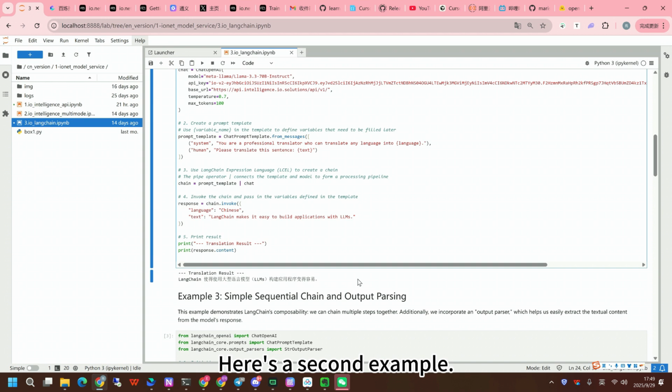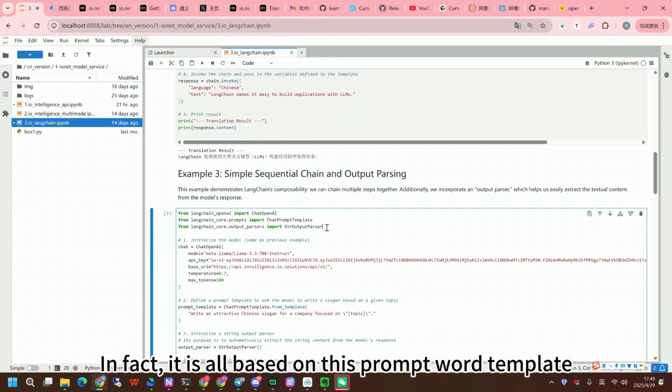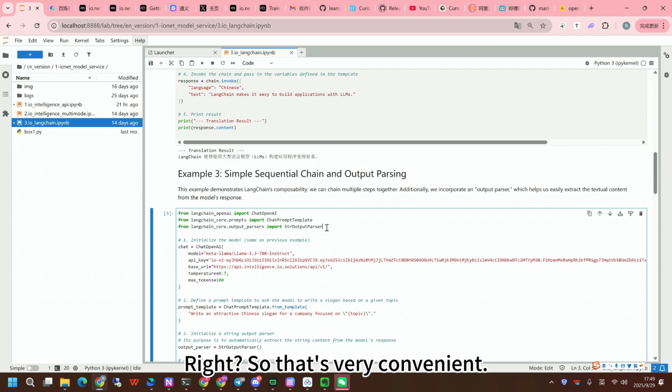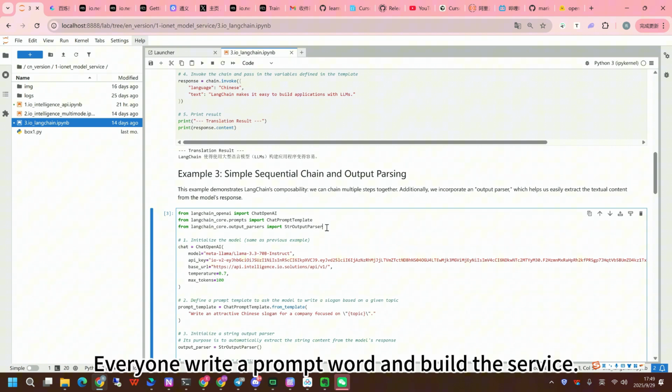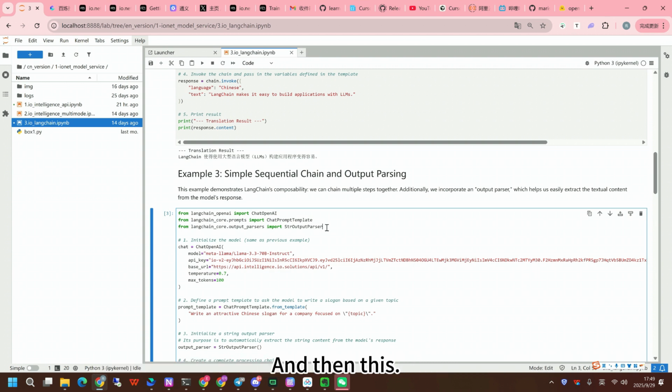Here's a second example. Currently 90% of applications in prompt engineering are all based on this prompt template, so that's very convenient. Everyone writes a prompt and builds the service, and it's ready to use.